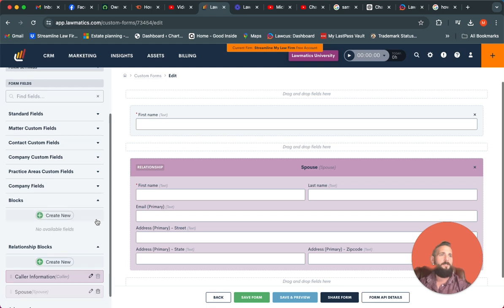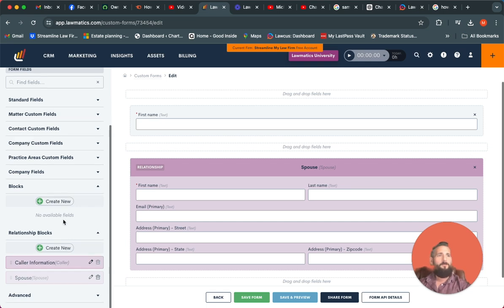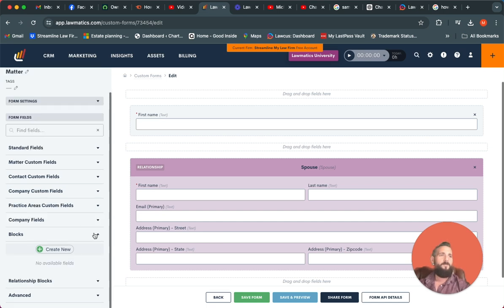You can also create just other blocks that aren't necessarily relationship based, so if there's a set of information that you want to collect and just bundle it up, you can do that by using this feature here. Otherwise, this is great for having additional relationship values, and this person will show up as a related contact on the matter once this form gets submitted.